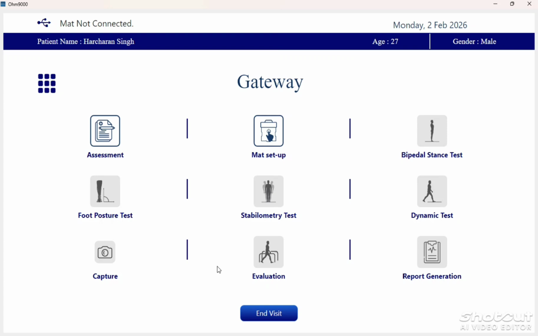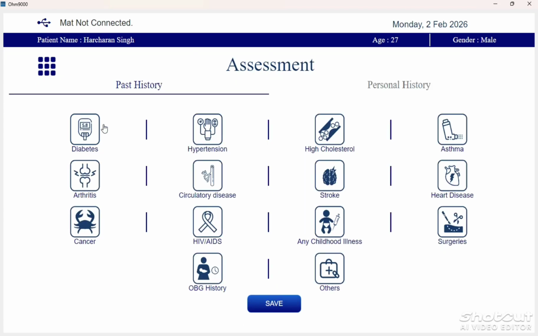Before starting the experiment, we need to make an assessment. If the patient has any past history like diabetes, HIV, obesity, cancer, any of them, then click. Otherwise, move to the next section, personal history.